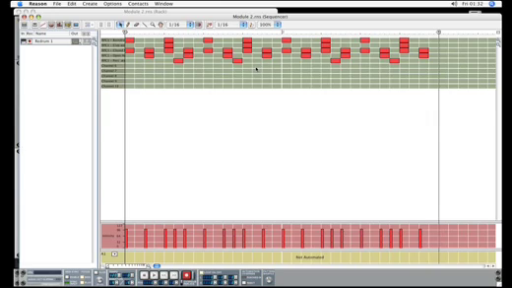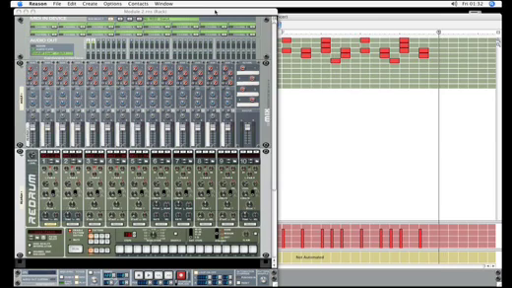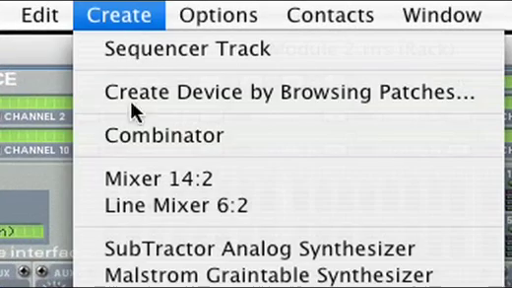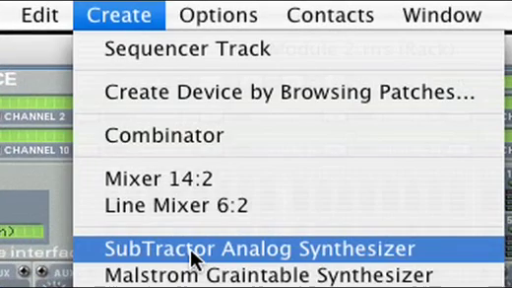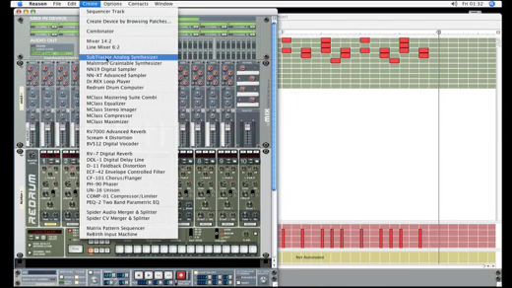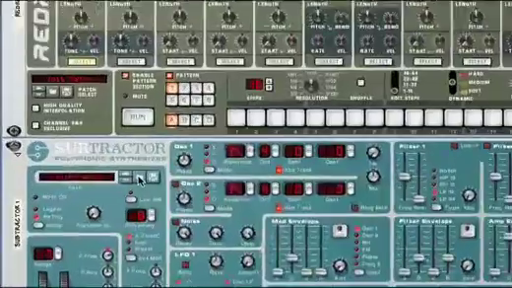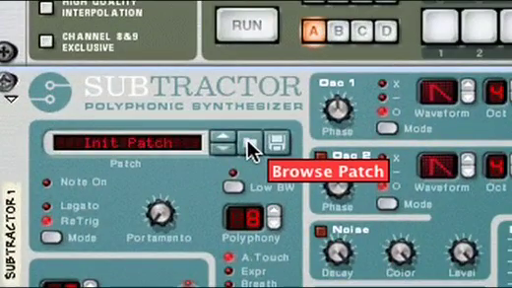First, we're going to load up a subtractor machine into our rack window by scrolling up to Create and selecting Subtractor Analog Synthesizer. Next, we need to pick a sound for our subtractor machine. We can do this by simply scrolling down to the Browse Patch button and clicking.